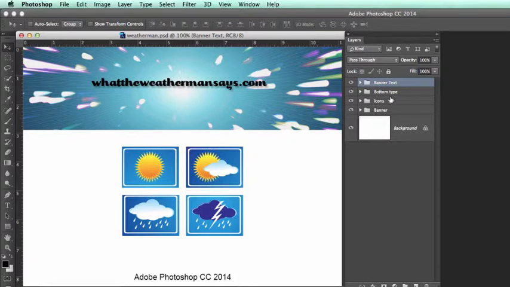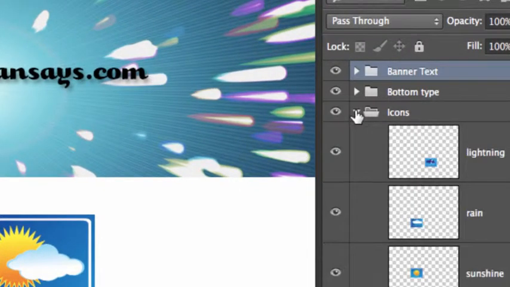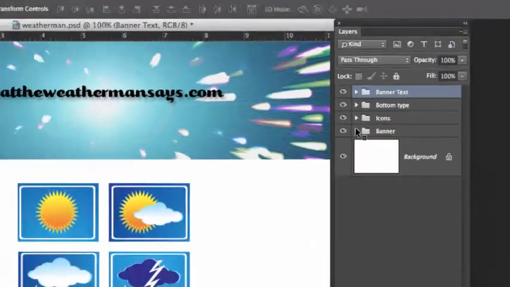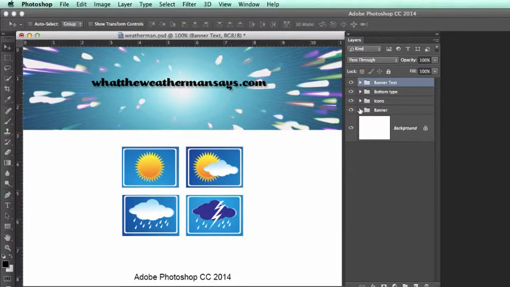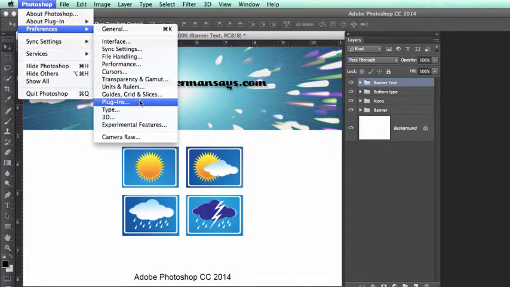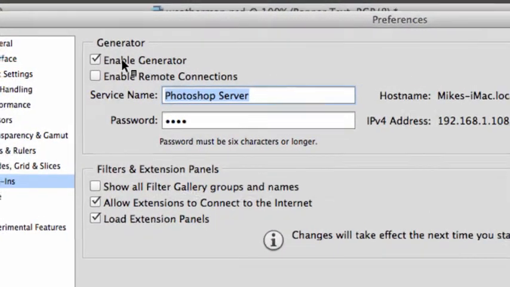The first thing in the design process that we need to observe is that all of the content would need to be located within their own layer groups. We need to turn on the generator in two places. The first place we turn it on is under the Preferences menu from Plugins, and ensure that Enable Generator is turned on.